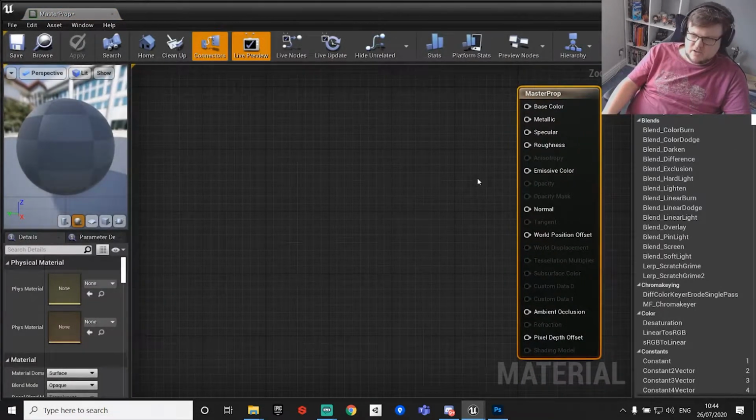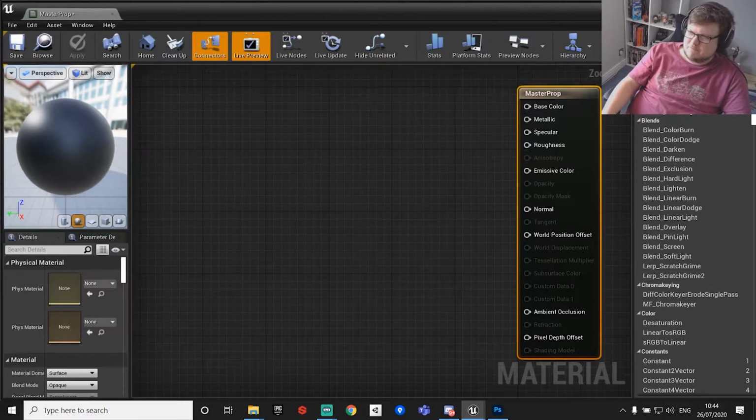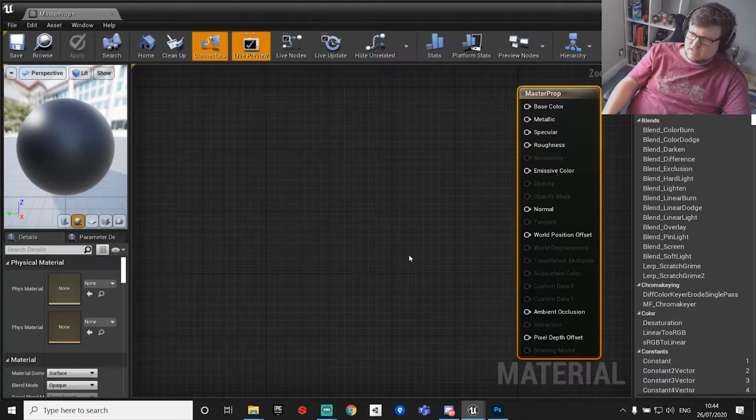Now you'll see, you think, oh no, this is quite confusing, and it is to begin with. You're more likely going to be doing very simple actions, so you're not going to use a lot of this stuff. When you start to get into more technical material creation, like creating parallax occlusion maps, POM for short, and creating water and glass details, then you're going to start to use some of this stuff.